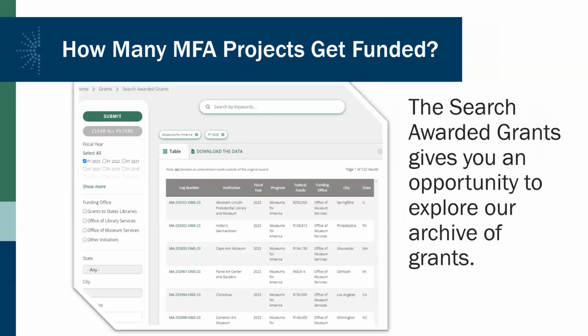On the IMLS website, you can use the Search Awarded Grants function to explore our archive of grants that we have awarded in past years. All of the 115 MFA awards announced in August are listed here, along with those from prior years. You can search this database using a variety of criteria such as institution name, location, and keyword. Your search will retrieve basic information about each award, including the amount of federal funds awarded and a brief description of the proposed activities and expected results for each project.